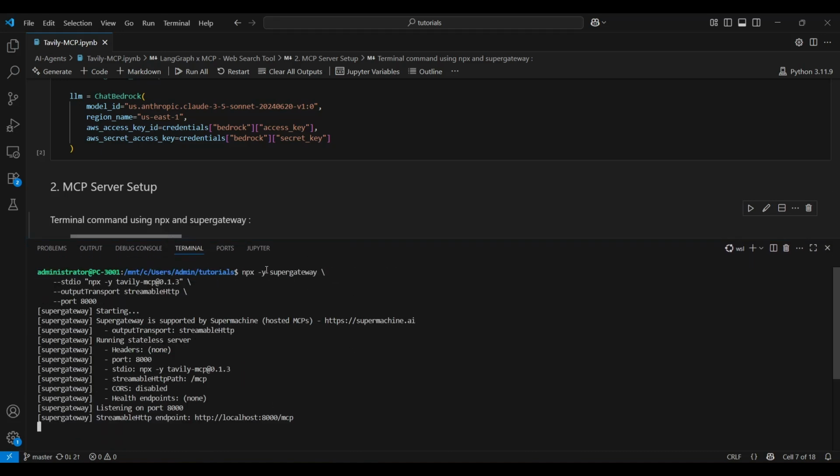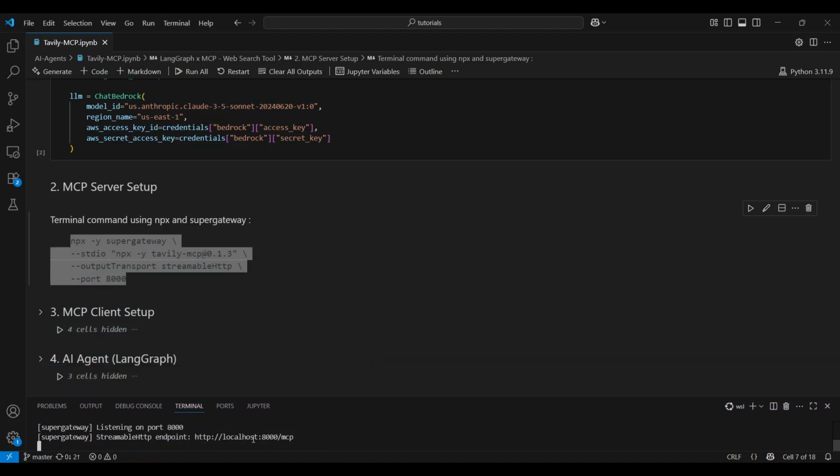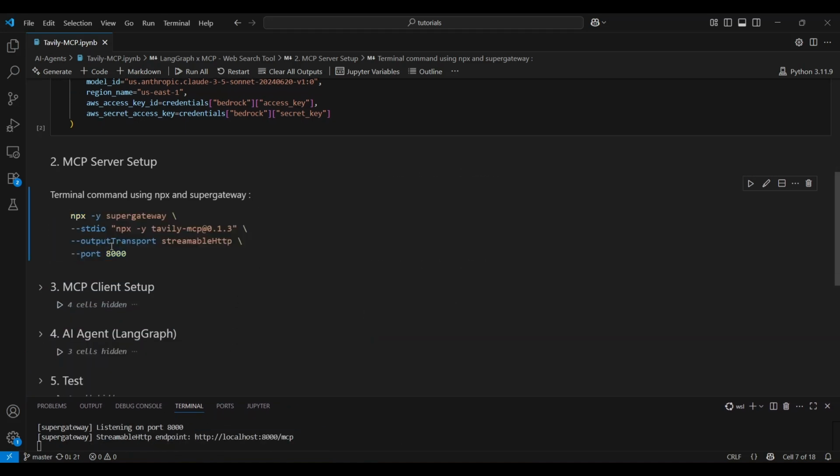We have our Tavily MCP server up and running, listening on port 8000 with this endpoint URL. And that's it for the server setup, which was the most complicated part of this tutorial.